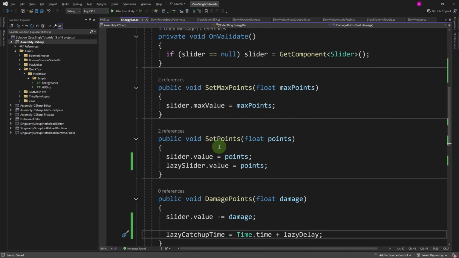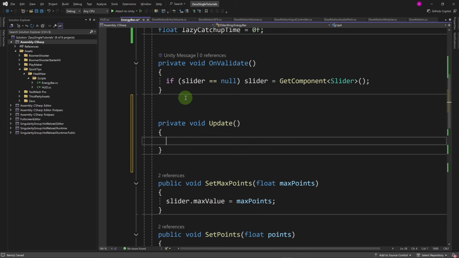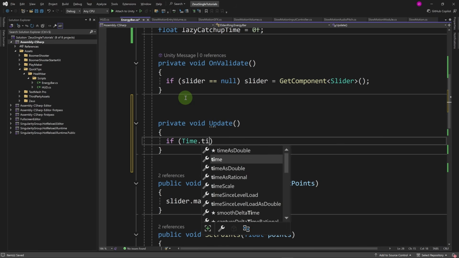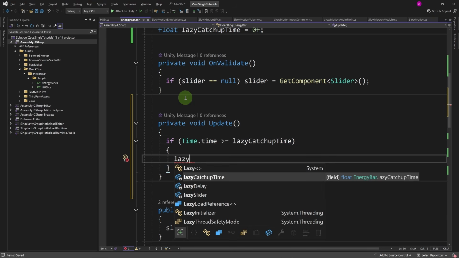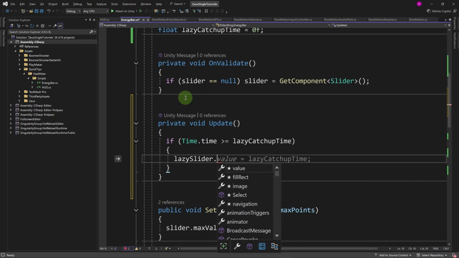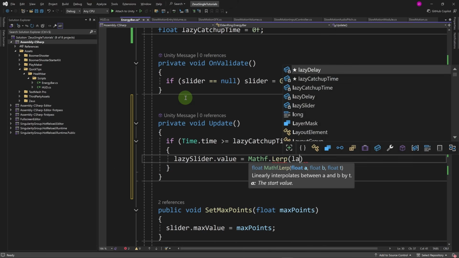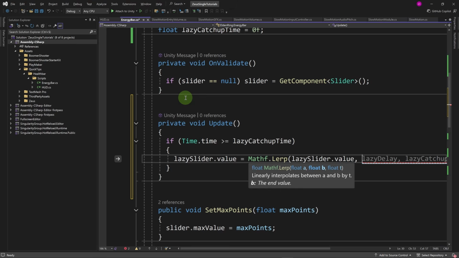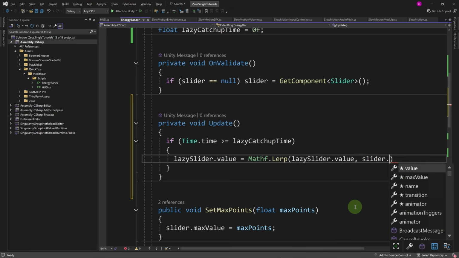Now let's add an update method. So I'm going to add it here below on validate, void update. So if time.time is greater or equal to lazy catch-up time, then we need the lazy slider to slowly move towards the actual slider value. So lazy slider.value, and for this, we're going to use a Mathf.Lerp between lazy slider.value towards the actual target value, which is slider.value.